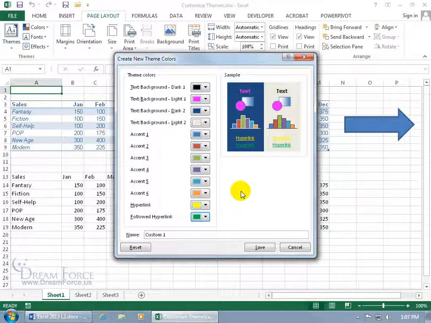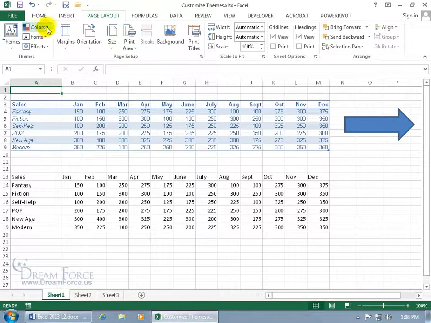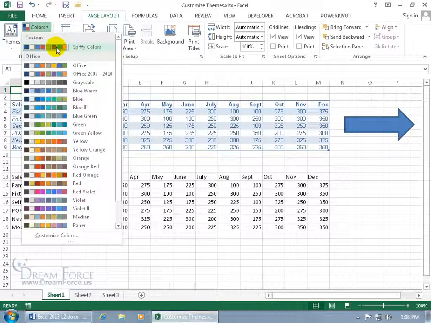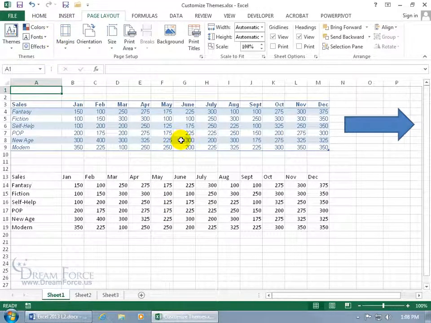Once you go ahead and create your custom theme of colors like Spiffy Colors, go ahead and type in a name for it, click Save, and there you go. Click on Colors drop down arrow, there's Spiffy. You can go ahead and select that to apply it to your workbook here. And I really haven't deviated from it that much, so it's not going to make a huge difference here.